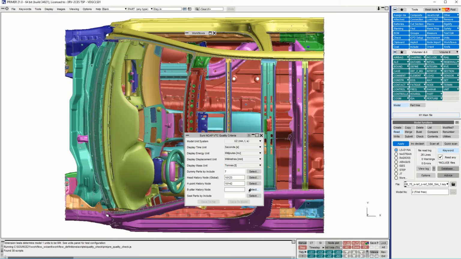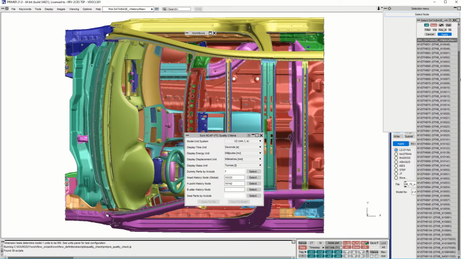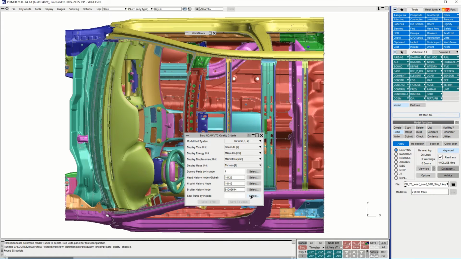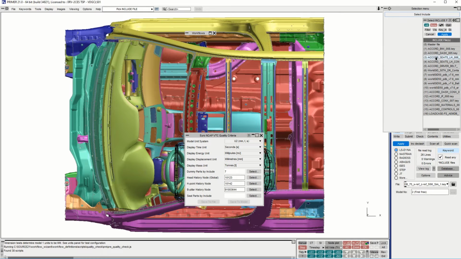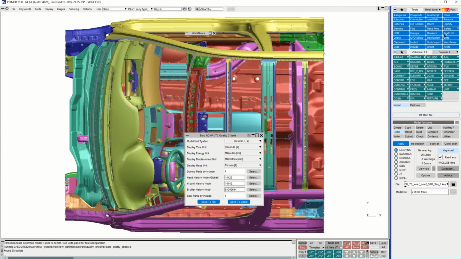Then, select the database history node matching the head node of the dummy. Then the database history node for the H point of the dummy. Then the B pillar history node of the model. And finally, select the include file containing the seat parts.